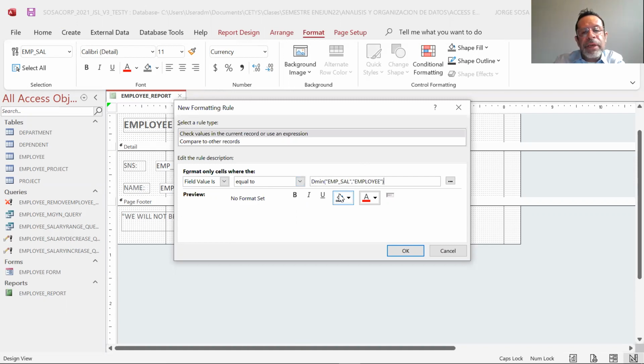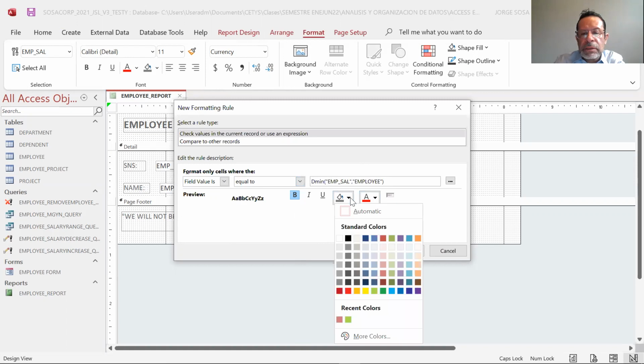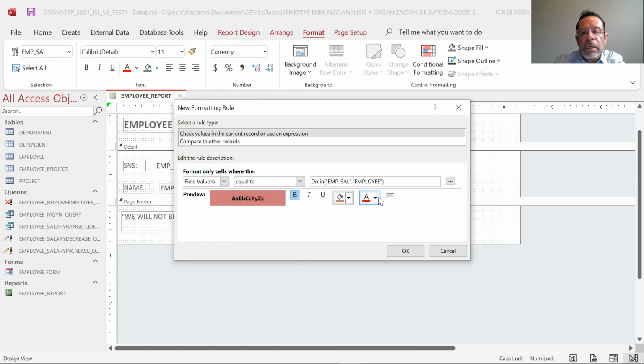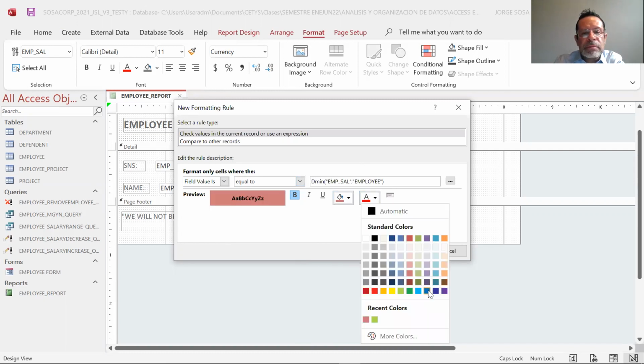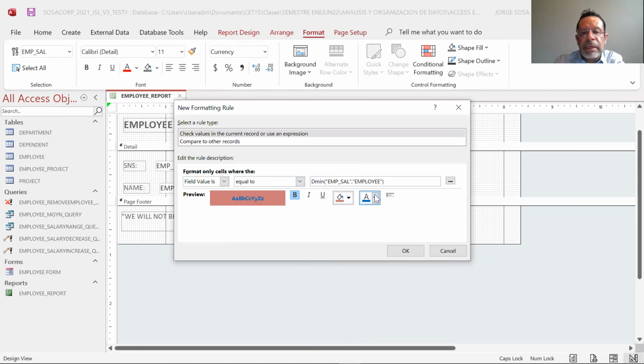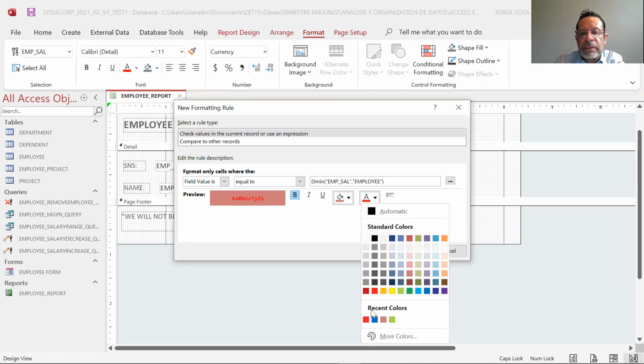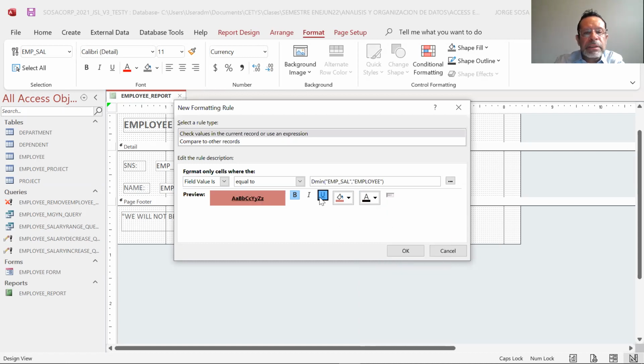And what I'm going to do here is the preview of the format. I want it to be bold. Let's say I want it to be sort of pink. And I want just the color to be blue, or let's put it red. That doesn't look too good. I don't like red. Let's leave it at black then. Bold, black, and maybe underlined. Okay, so that's how the formatting is going to look.